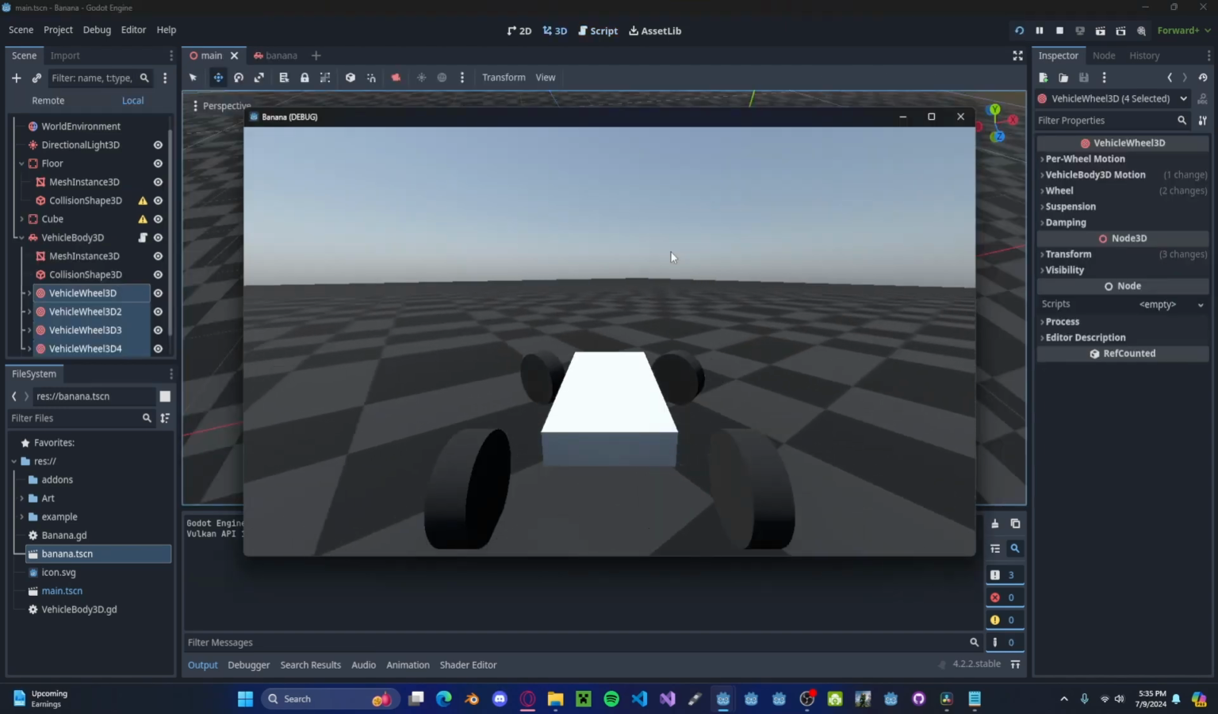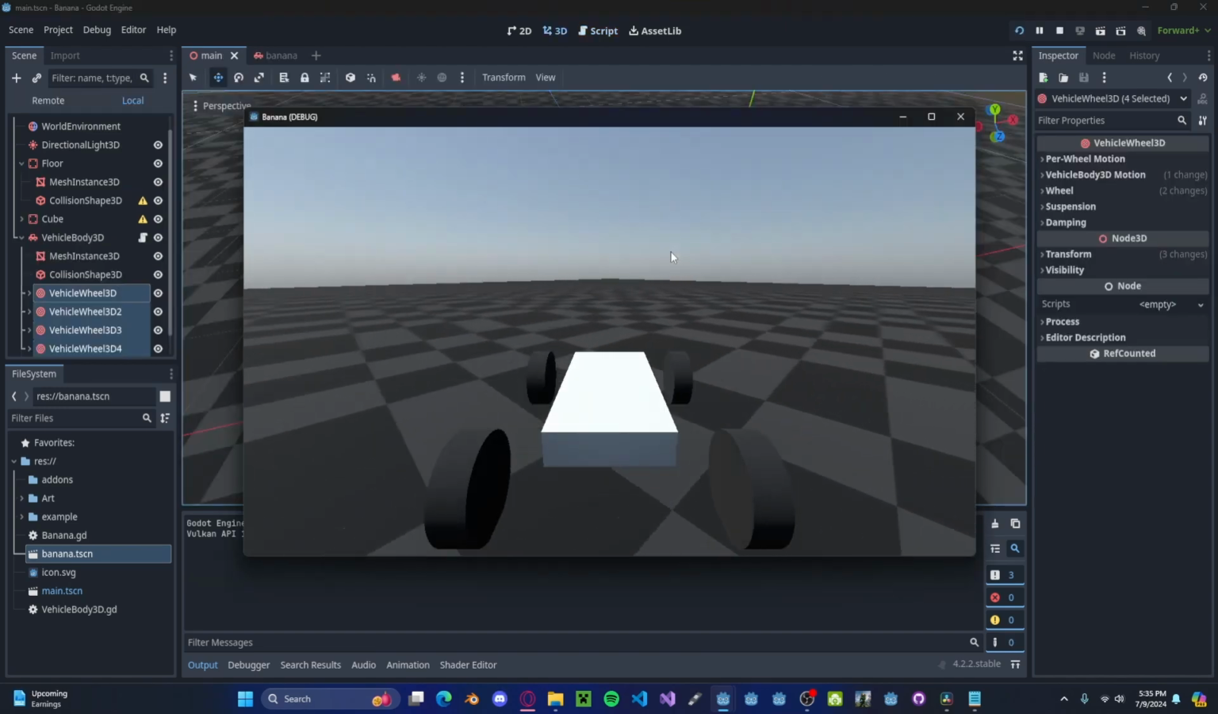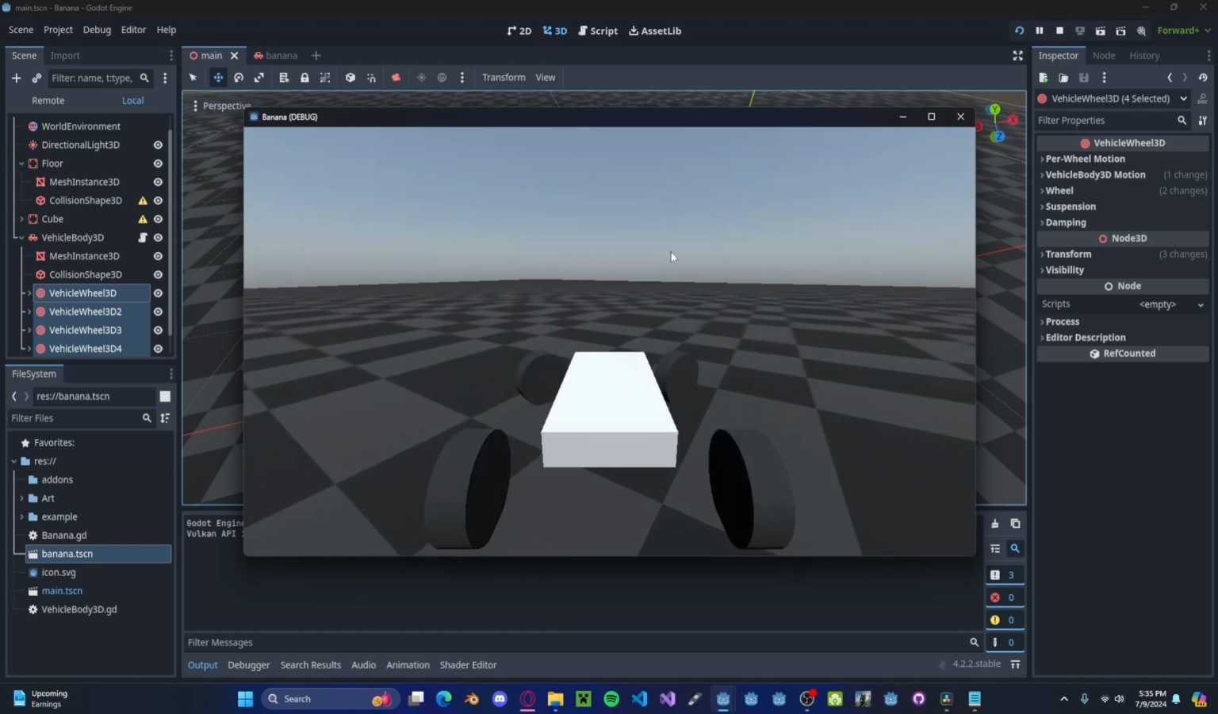Now if you press play, you'll see that we have our vehicle. You can move, you can turn, you can move forward and backward, and everything works the way you would think it would work.